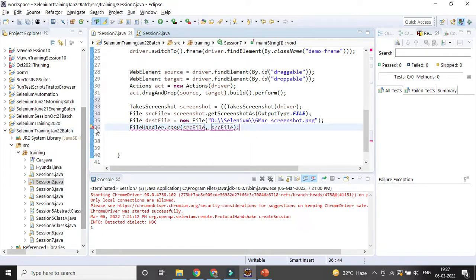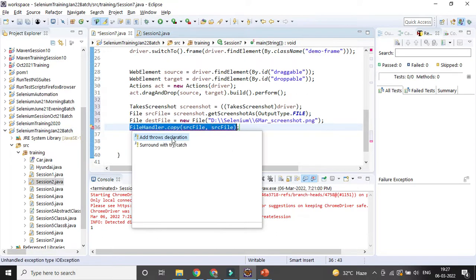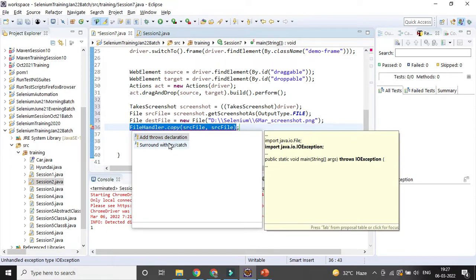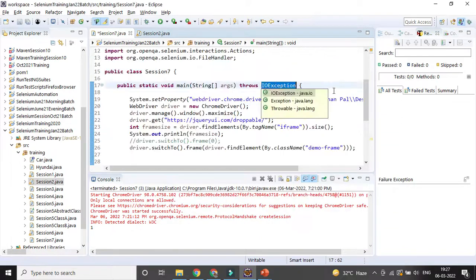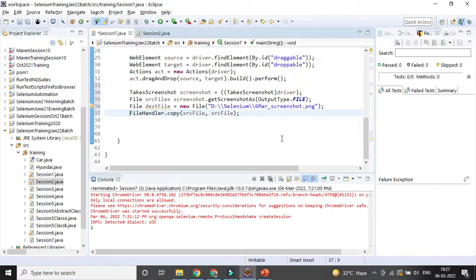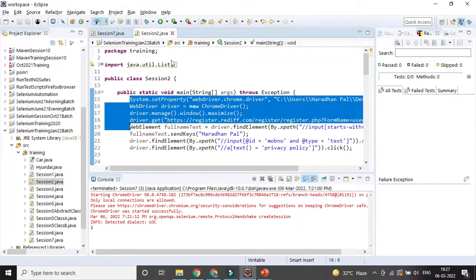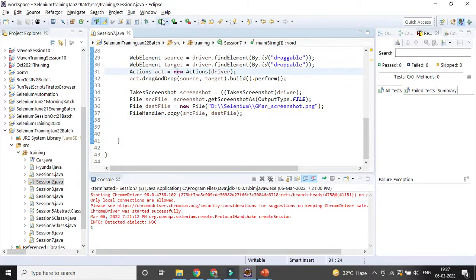I need to surround it with an exception: either I can go with try catch blocks, or I can go with a throws declaration. Sometimes you already noticed you need to associate with it. Sorry, the source file, and here it will be the destination file. So that's done. Now let's try to run your code and see whether it is working fine or not. I have hard coded the name.